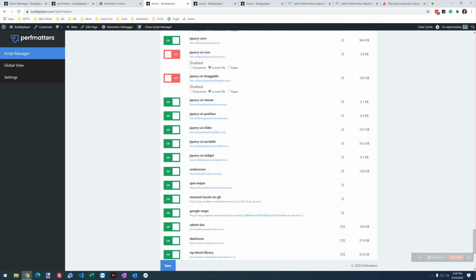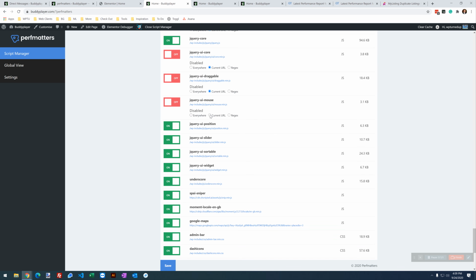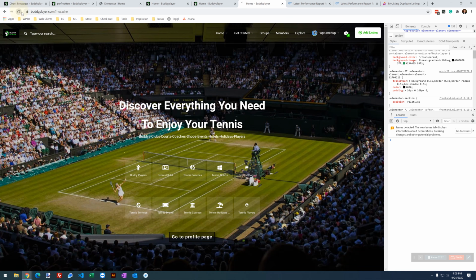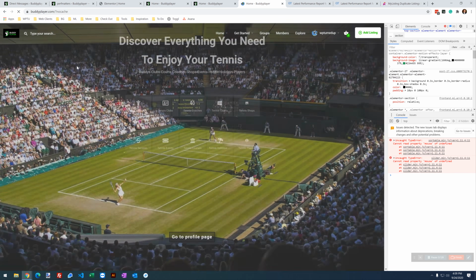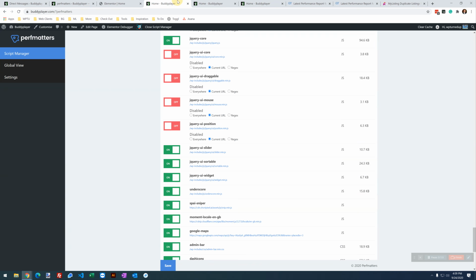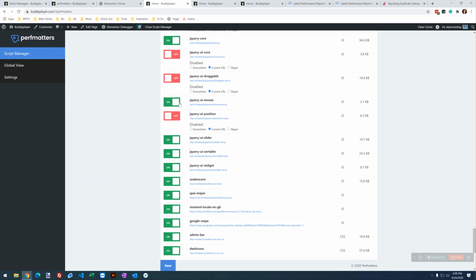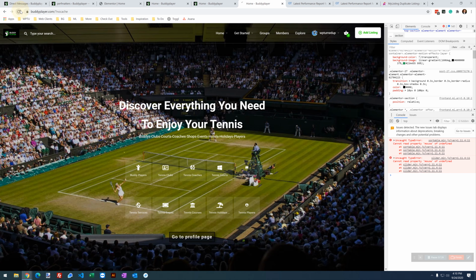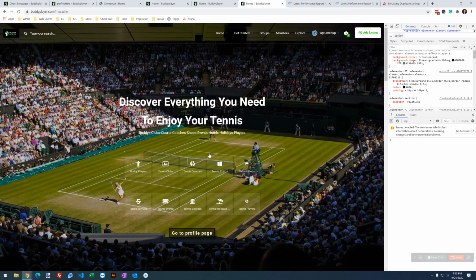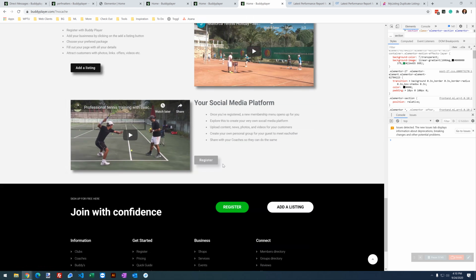All right, so let's see what else we got. Draggable. Mouse should be good to go. Position should be good. All right, we see mouse specifically mentioned in here, so that's an issue. Take that back off. There we go. All looks good.